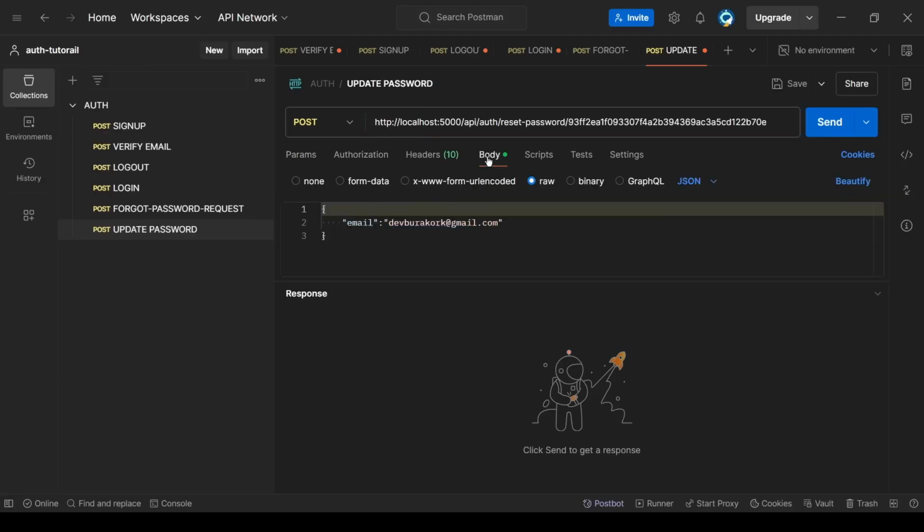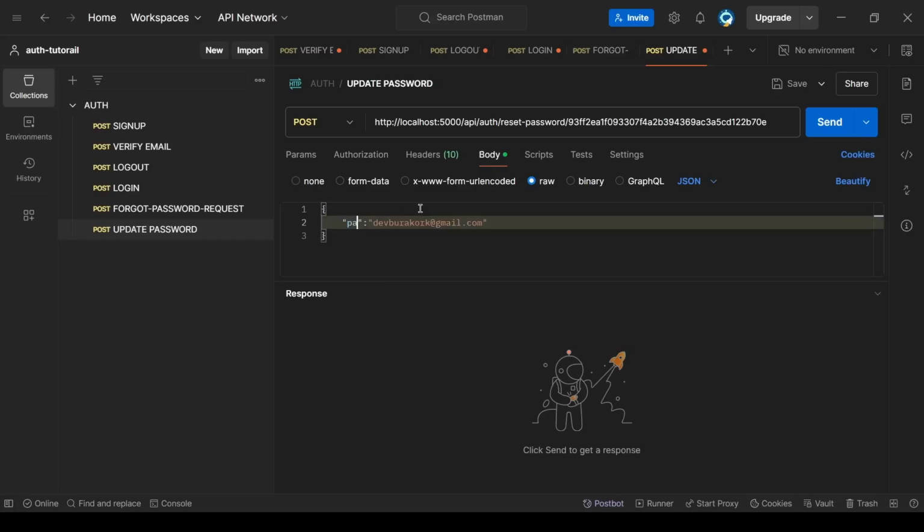If we go into the body, we need to send the new password. And for the new password, I'll just say 12345. Previously it was 6, right? So it was like this. Now I'll just make it to be from 1 to 5.